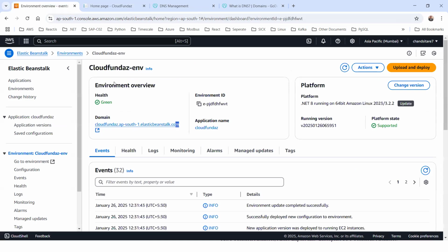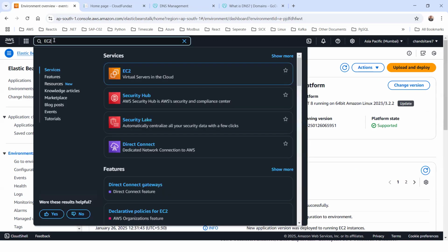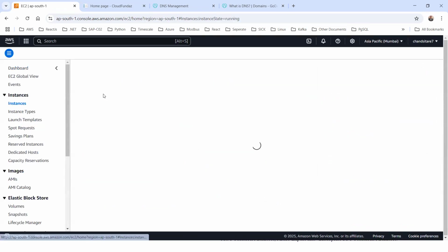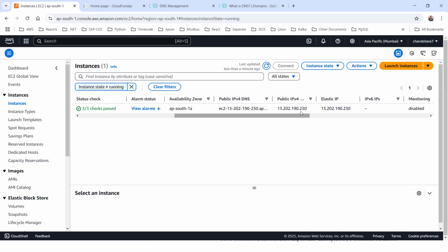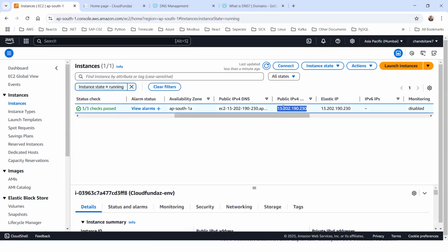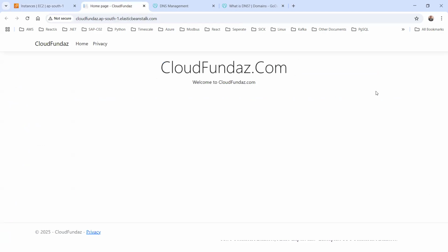When we hosted this web app on Elastic Beanstalk, in the background it created an EC2 machine itself, right? So we can see the machine also. This EC2 machine was created in the background, and we have assigned a public Elastic IP with this machine. This is the IP of that machine, and on this machine the web app has been hosted itself.